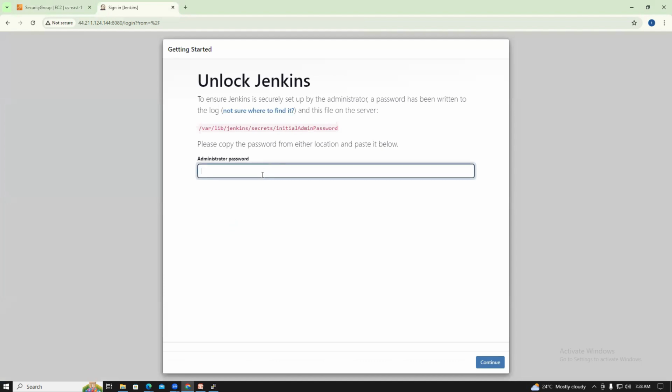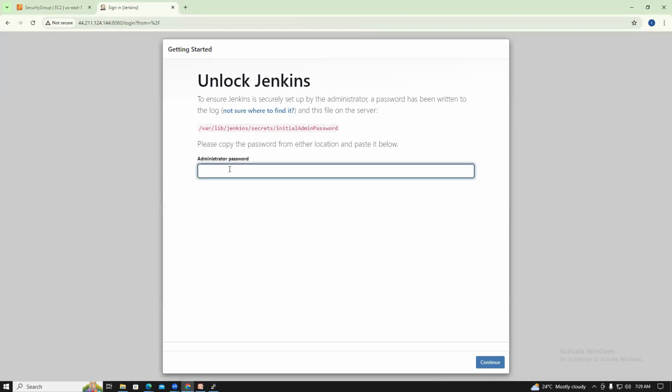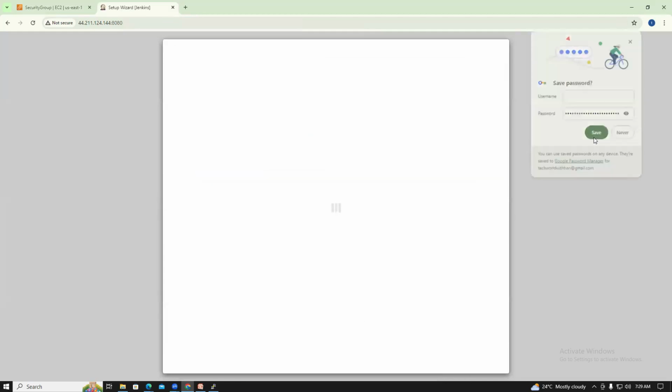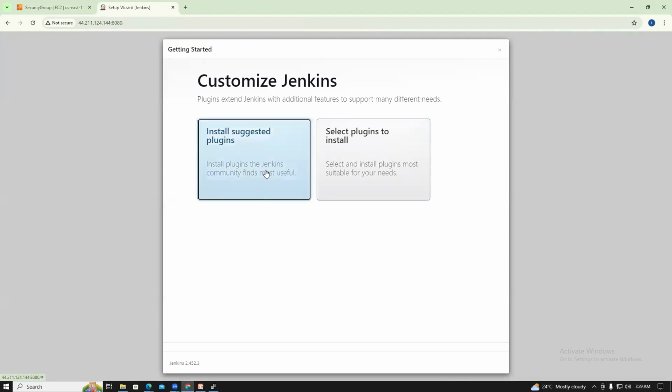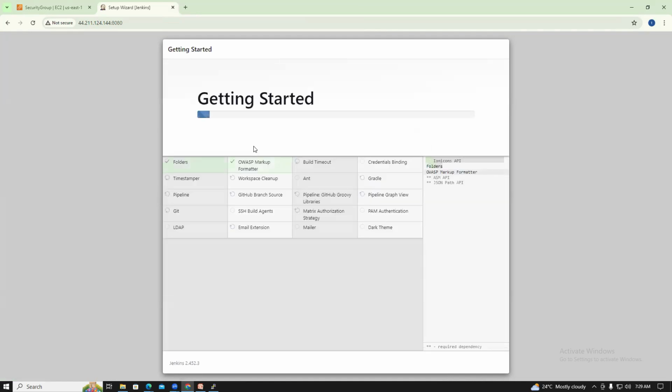Next, the password will be there. So where is the password? Cat. So here the password is available. Copy the password, then paste the password. Username is admin, and this is the password. Next, install the suggested plugins. Select the plugins too. You can use install suggested plugins, and it will automatically install the plugins.